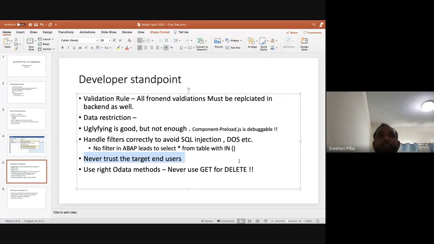For which, definitely one of the things I have missed putting in the PowerPoint is having proper authorization. An employee should have authorization to read his own data only, right? So having proper authorization at a granular level will help when you are accessing confidential information.